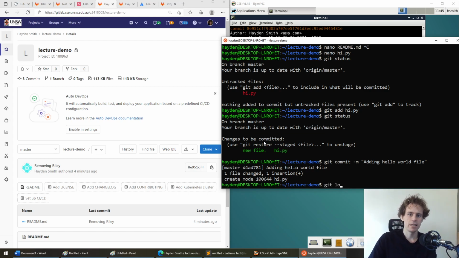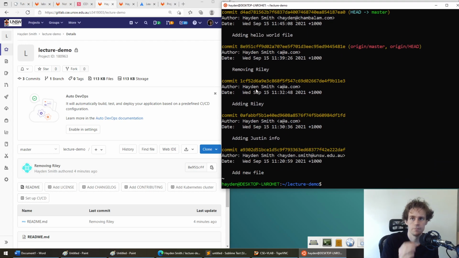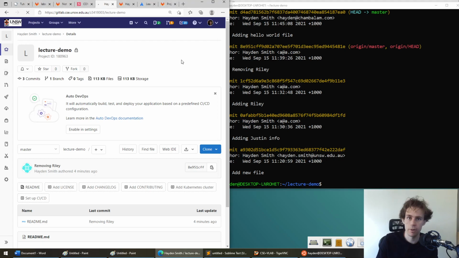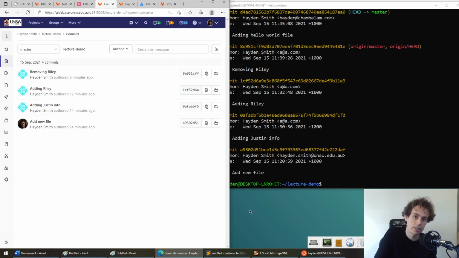So I've got that, and when I git log now, you'll see that I've got 5 commits now. I've got the 4 previously from the Hayden on VLab, and now I've added a 5th commit myself from the Hayden on his local machine. When I go back to my GitLab, you'll see there's still only 4 commits because I haven't pushed this. I haven't synced this up with GitLab yet.